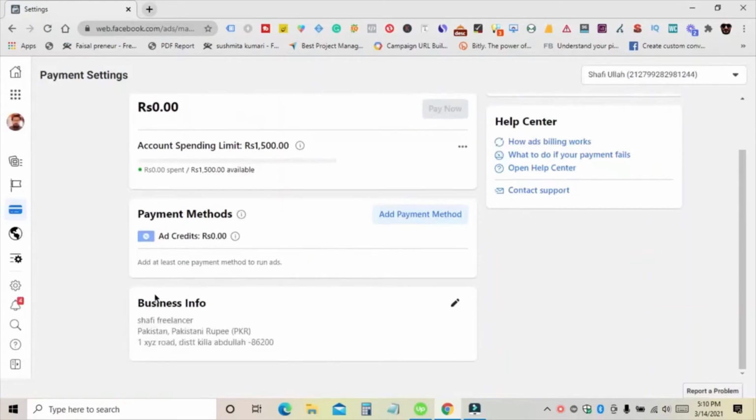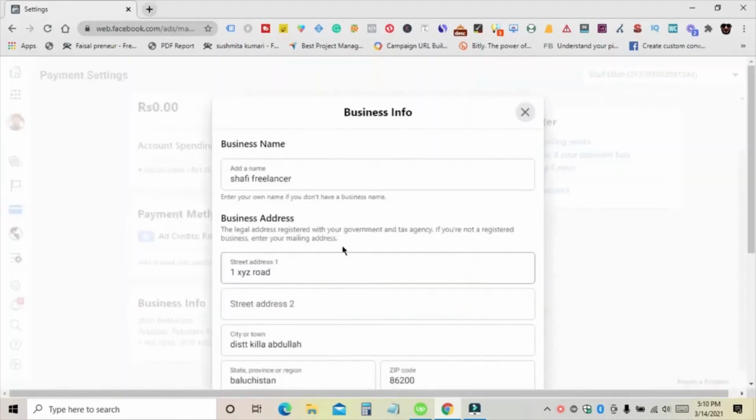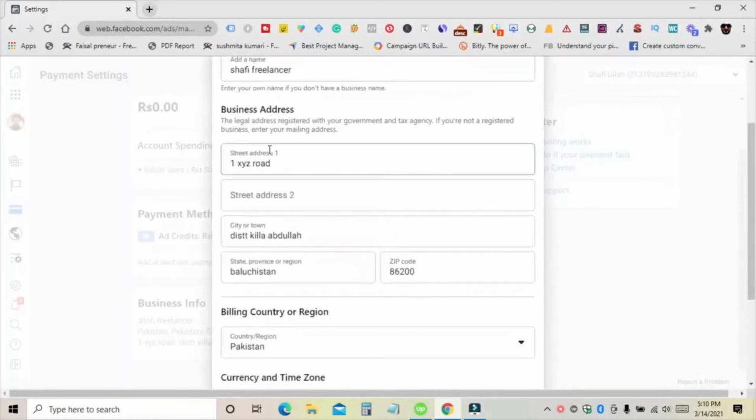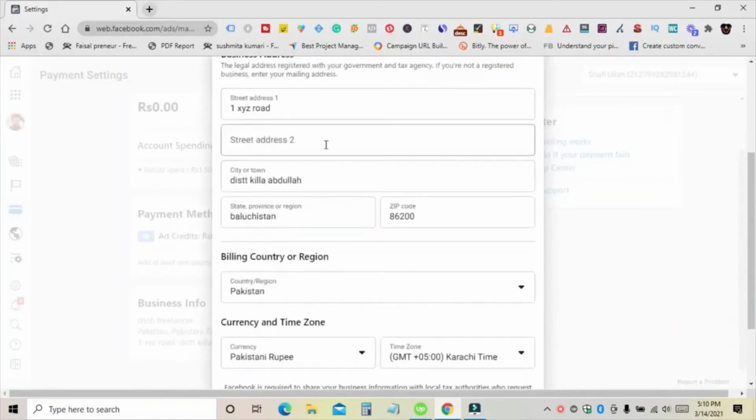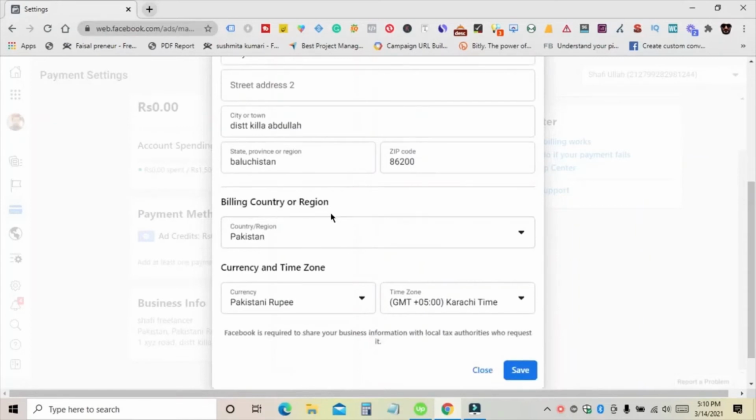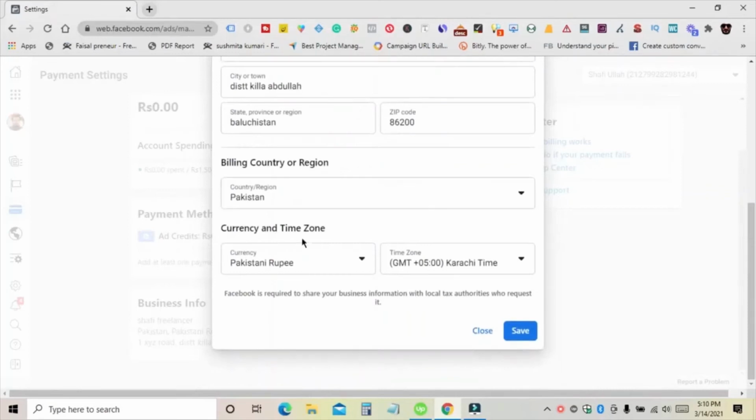So the next thing is the business information. This is very important, and make sure you provide the correct details. So let's explore this. This is my business name. This is the street address. This is all my address, and it says billing country or region. I have selected my own country. You will select your own country. The most important things are these two things. The first one is the currency, and the second one is the time zone.